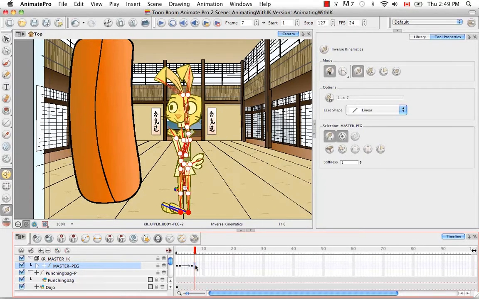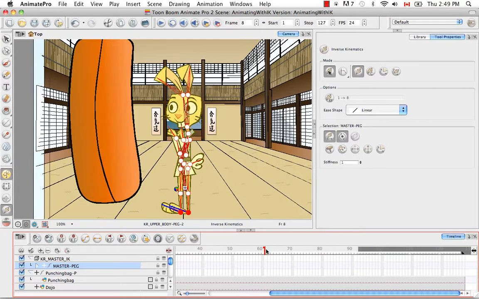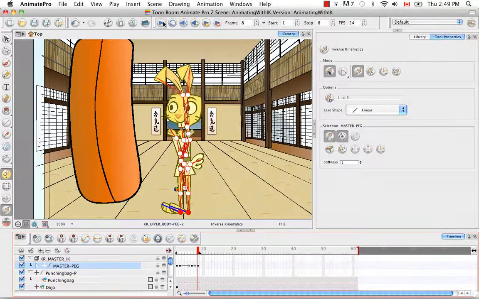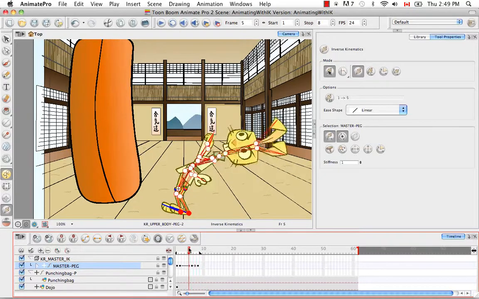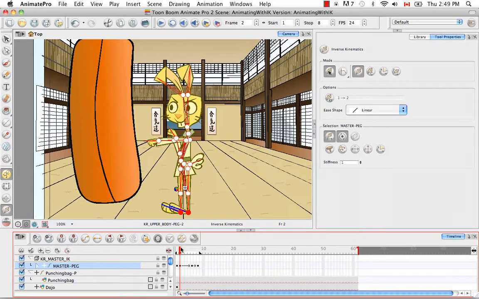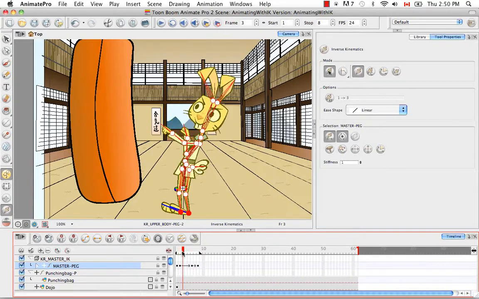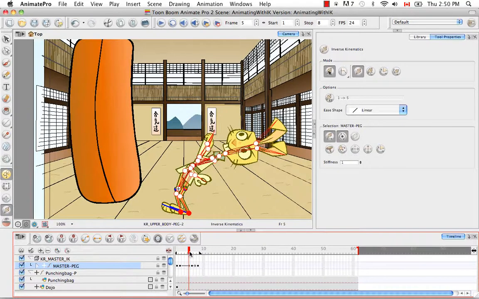Try that. Play that to see what it looks like. Okay, so it's not bad. You'll notice though that as the computer plays to this interpolated section here, the feet move, even though we had them nailed down.